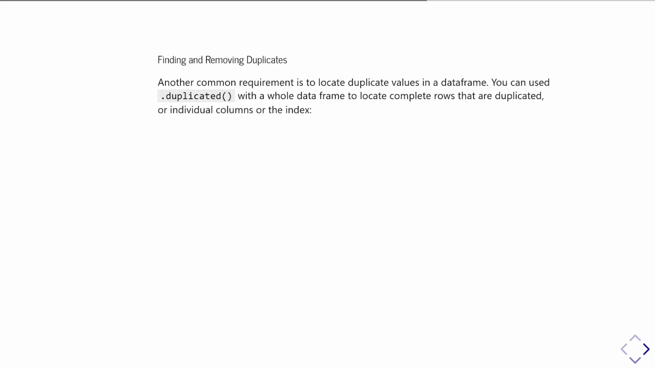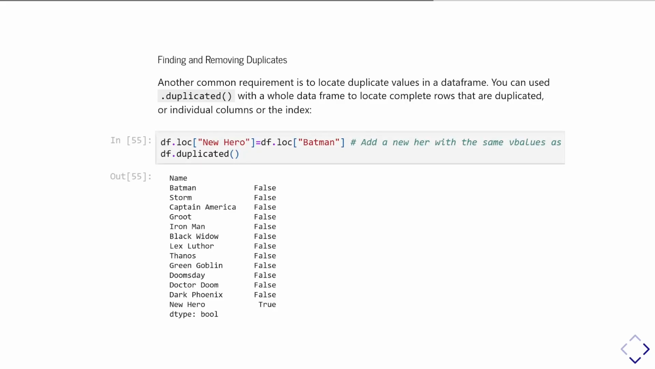Another very important thing to be able to do is to find and remove duplicate values. It's not uncommon to have a duplicate value in your data frame, and you probably don't want to waste time processing things which are simply duplicate data. So what I'm going to do here is create a new row in our data frame called new hero, which is essentially just a copy of the values for Batman.